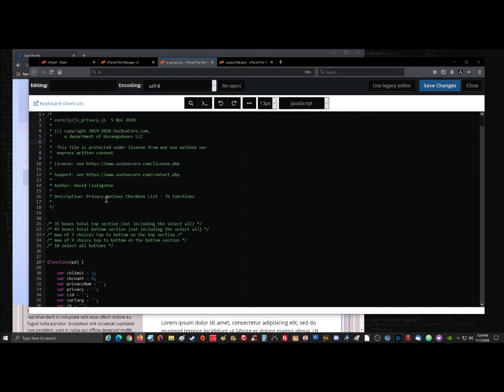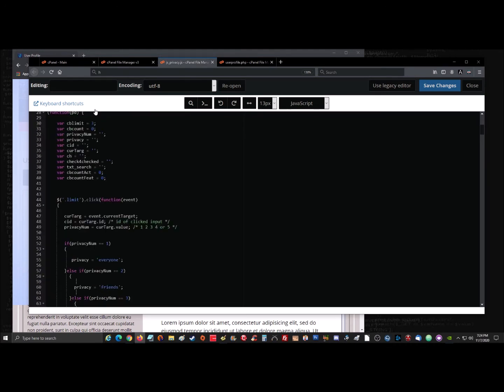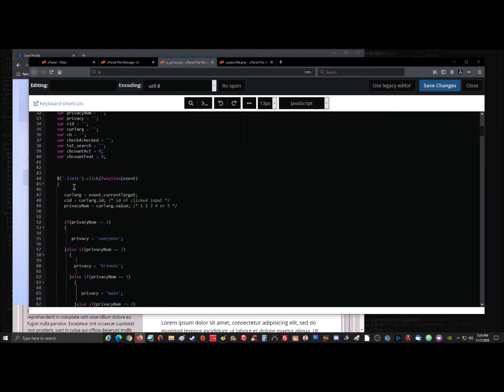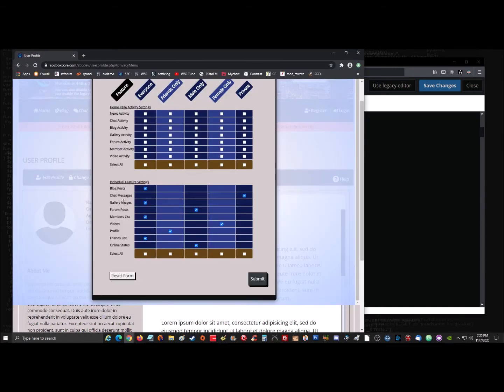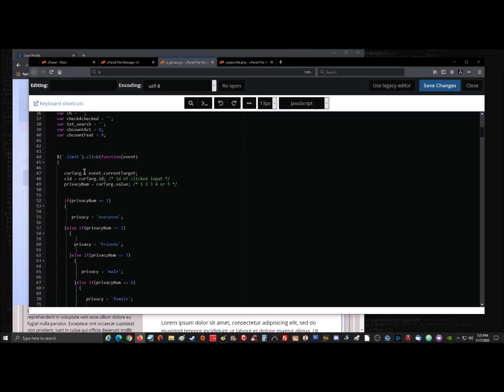So we set all our variables here, this top part right here. Just so you understand what's going on, this is the limit class. Now, the limit class is only the select buttons. All the select buttons have the same limit class, so that isolates them. This is listening for the click of one of those boxes.